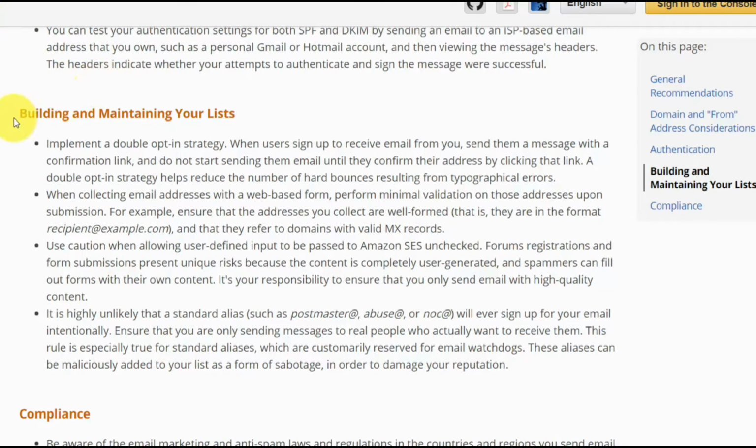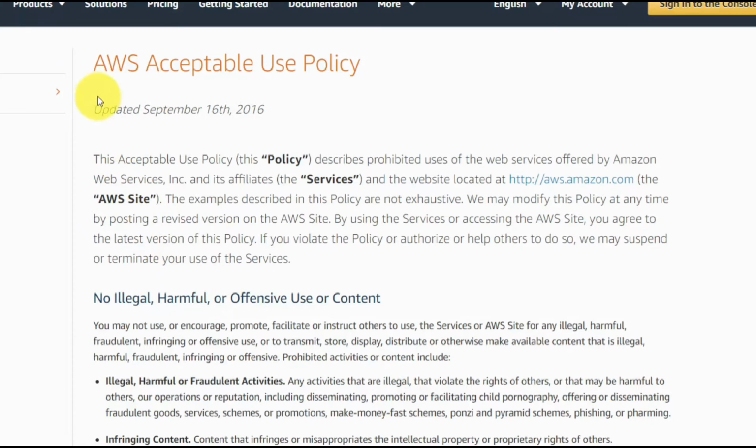And finally, although it is not required, it's recommended by Amazon that you use a double opt-in strategy. The reason is that you don't want to have a lot of email addresses that are false when your email starts to send. Again, this is going to be triggering hard bounces, and that will determine how close you get to being suspended by Amazon. So before you begin relying on Amazon SES as your autoresponder or as your newsletter sender, you do want to make sure that you are well familiar with the AWS acceptable use policy.